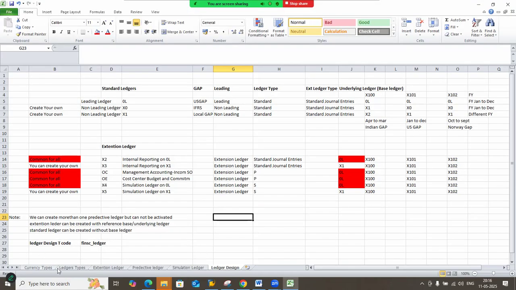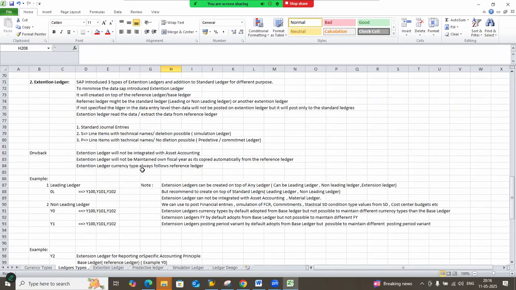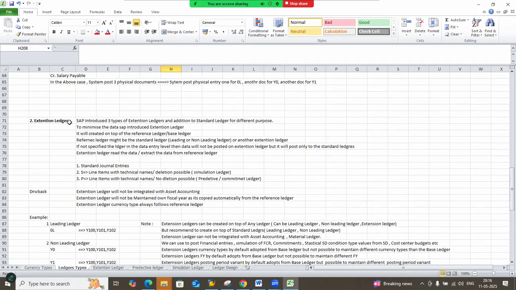Okay, if you see ledger type here, these extension ledger types are three types. Extension ledger is introduced with three types. One is standard ledger, simulation ledger, and another one is predictive ledger. So these are the three types of extension ledger. Repeat again.